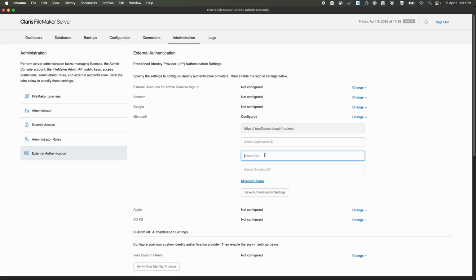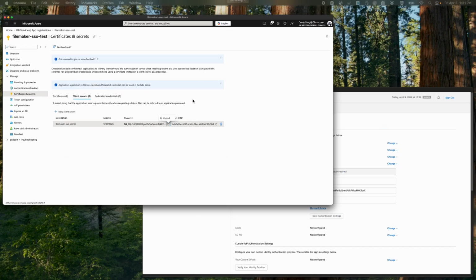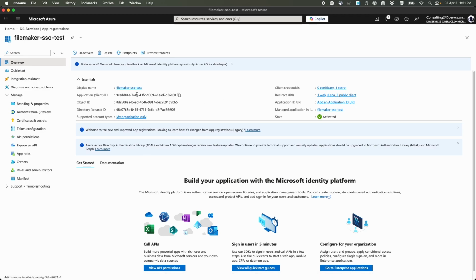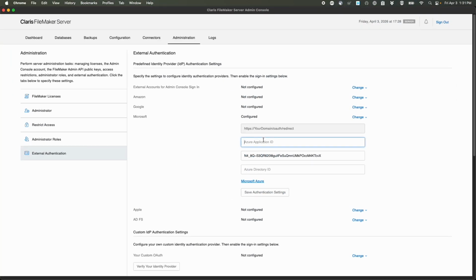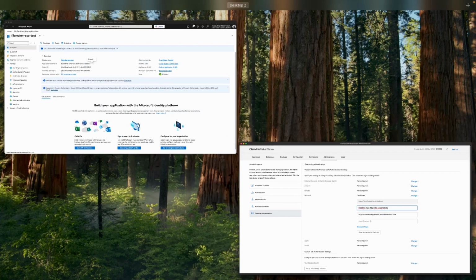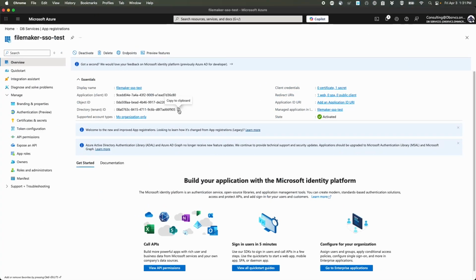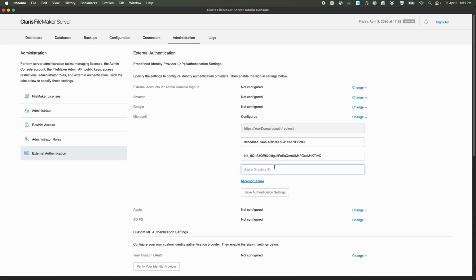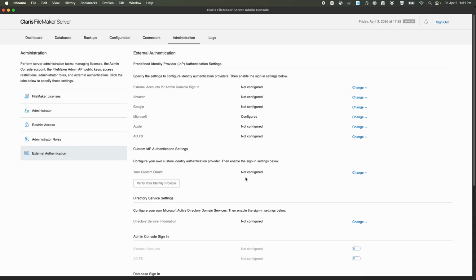That secret key is going to go here on Azure key, and we can flip back and go get the other information. So let's click on Overview, and then we'll grab the application client ID. That will go with the Azure application ID. And then we'll also grab the directory tenant ID. That will align with the Azure directory ID. And then click Save Authentication. So now we have a Microsoft authentication configured.